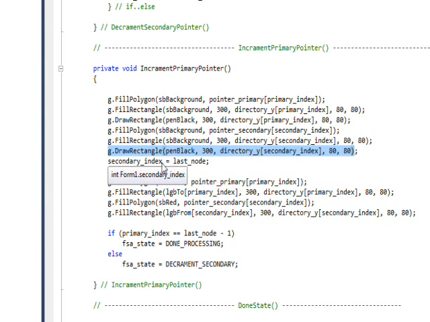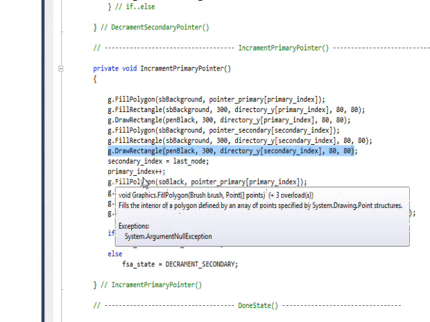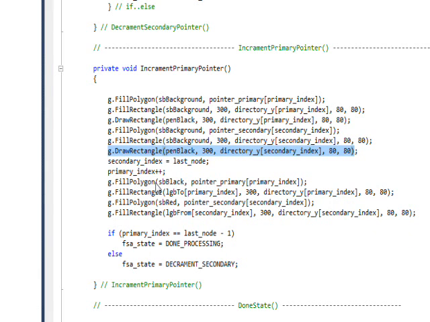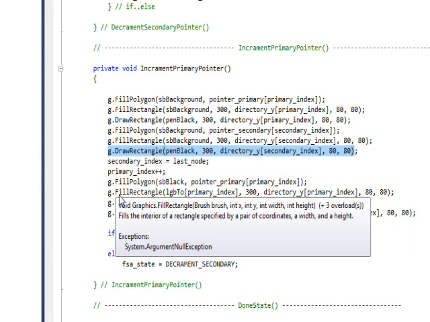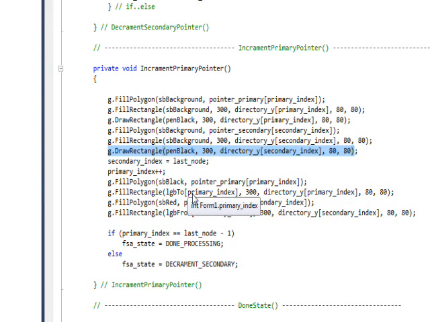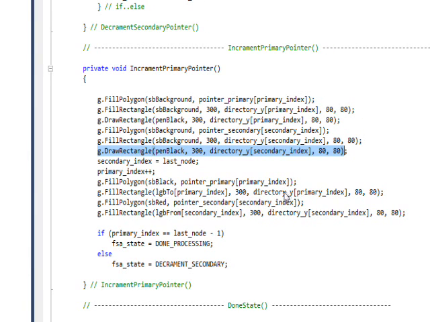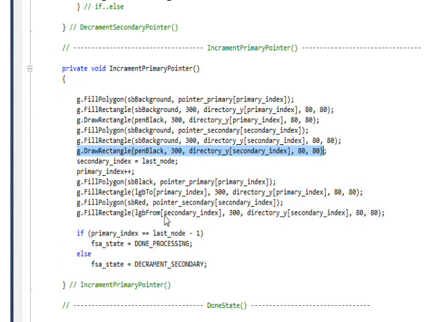So the secondary index is resetting to the bottom and the primary index is moving down one. And then we fill in the 2 pointer with our black color with a fill polygon, and fill in the rectangle of our current rectangle, that's 2, with the linear gradient brush of 2, referenced by the Y value of our primary index.